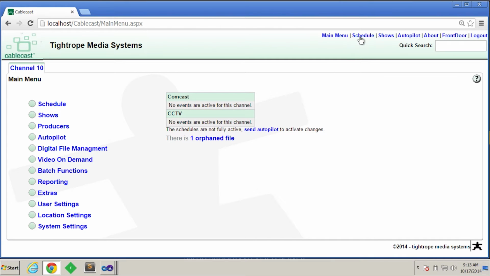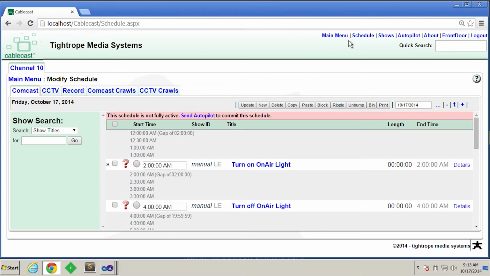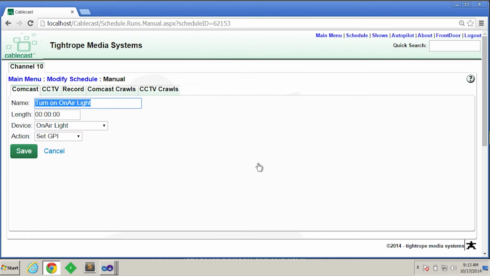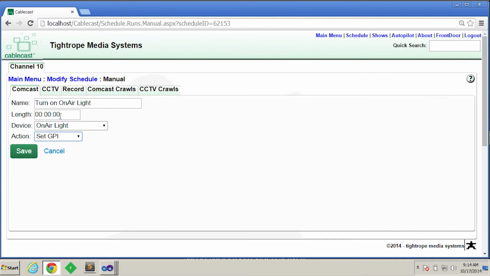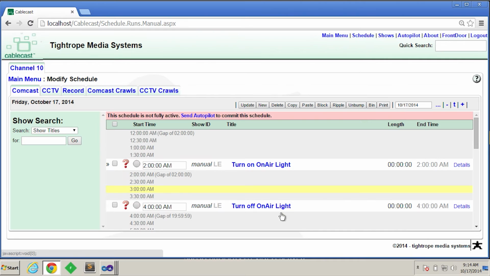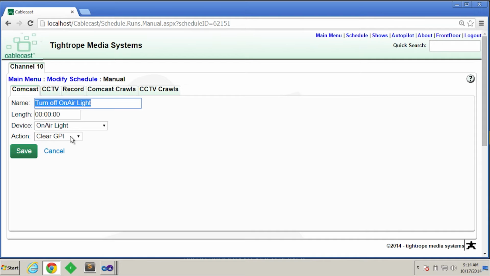So in Cablecast, I'm going to go into the schedule, and I see that I already have two GPI events scheduled. At 2 a.m., I'm going to turn an on-air light on, and at 4 a.m., I'm going to turn that light off. If I click into an event, I can see how they're set up. Basically, I just choose a device like the on-air light, and I set an action. I have actions to set the GPI, clear the GPI, or pulse the GPI. So by setting the GPI, I'm going to turn the light on, and then to turn the light off, I'm going to clear that GPI.